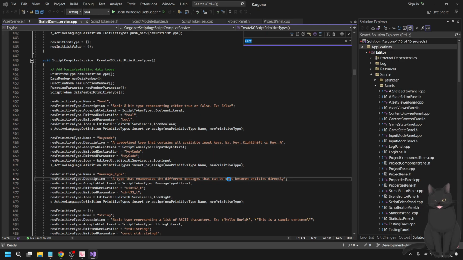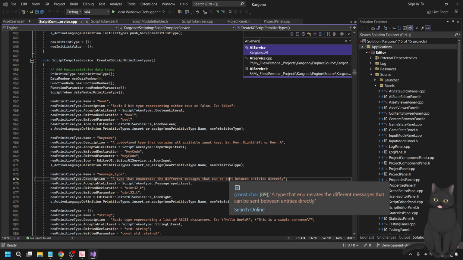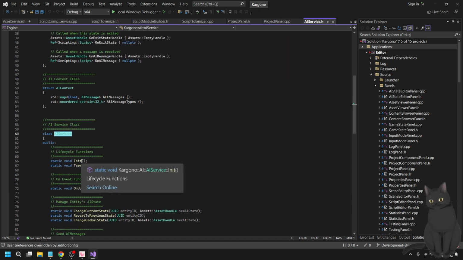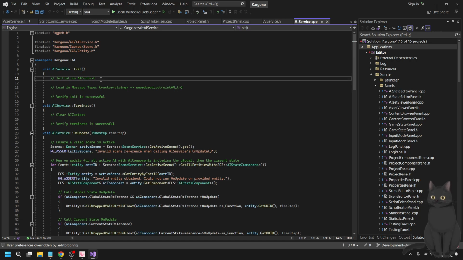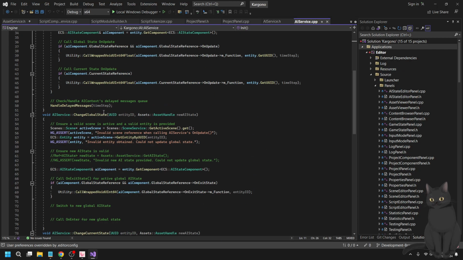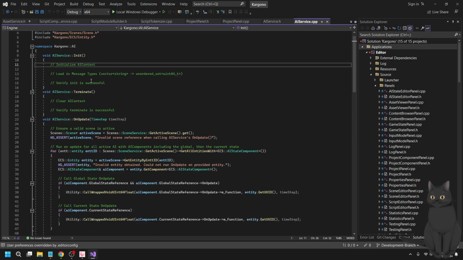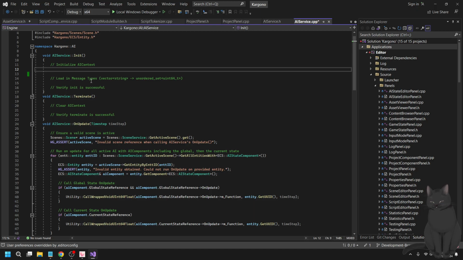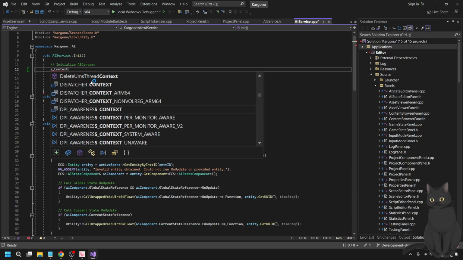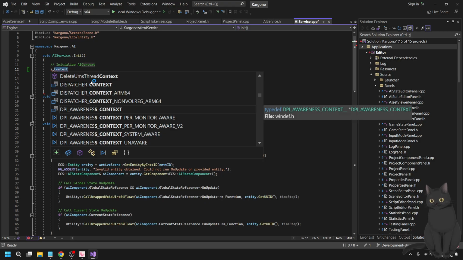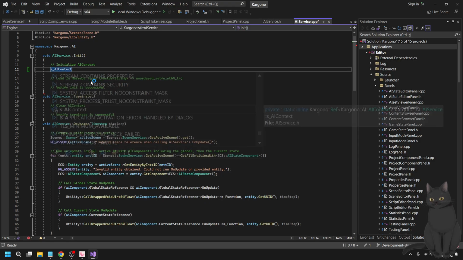So let's go take a look at AIService, our actual system. Again, I said init and terminate, so let's go ahead and get init and terminate working. Initialize AI context. This is pretty easy. The main thing for AI context is just making it a thing. So S context, or maybe it's S AI context. Yeah, AI context.